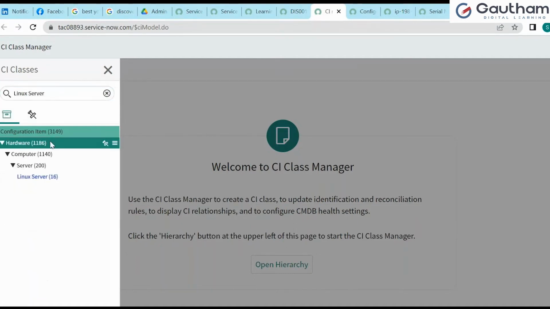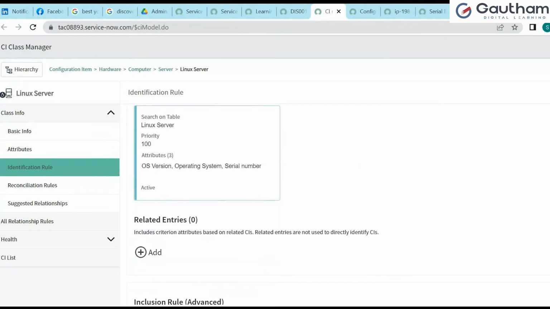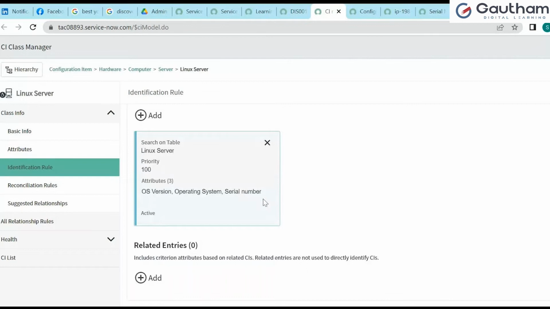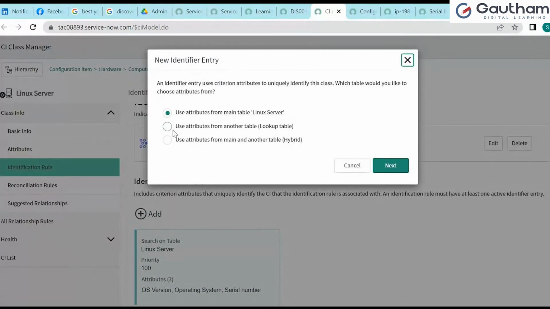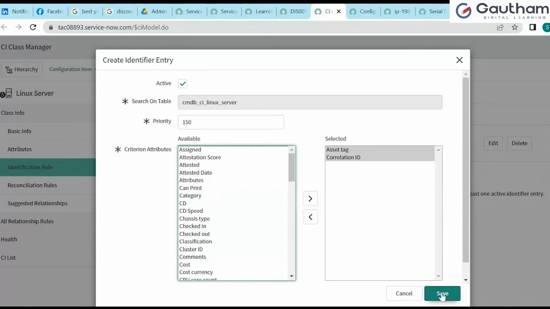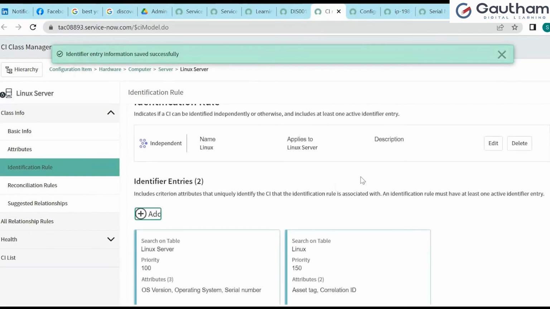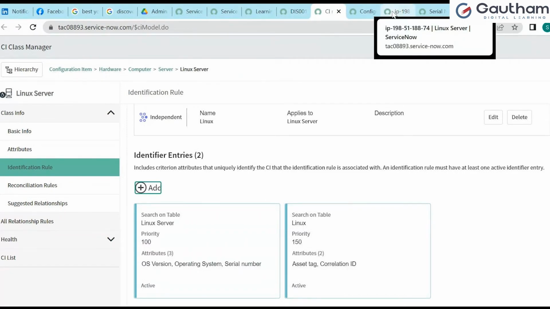We are checking for the Linux server, correct? For the identification rules, if I go and put over here, I could see the new rule I have given over there, correct? But still I can add multiple rules over here. Priority as 150. Now I can choose my asset tag, correlation ID should get matched, then it can take the identifier. This will be the next one. Like this, I can give two to three identifiers. Each and every identifier will check for this and that rule. If we find a match at the topmost priority, then it will allow the CI to get inserted into the system or updated in the system.